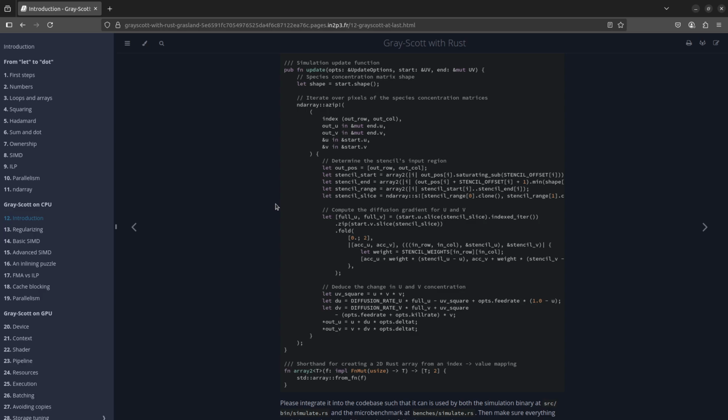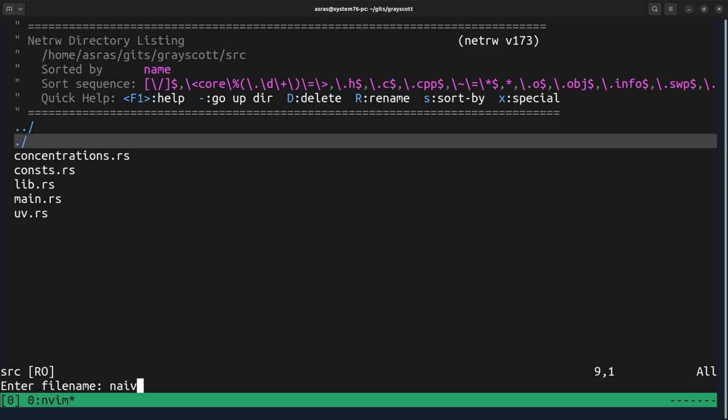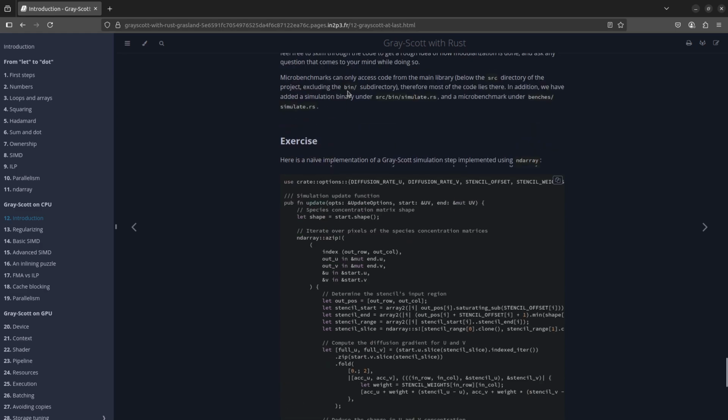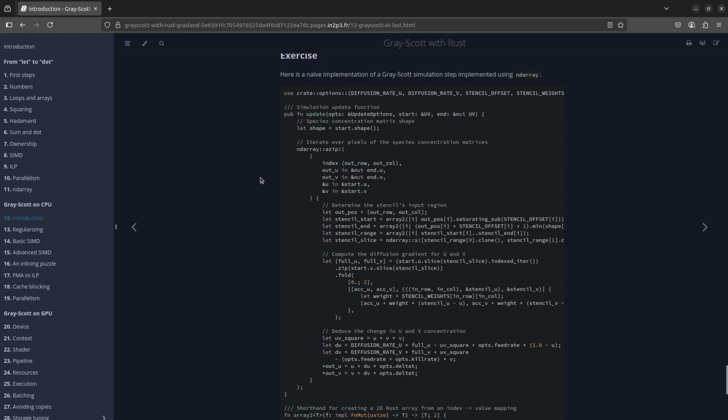In this video, we are going to implement our first code to solve this Gray-Scott differential equation. Let's go ahead and make a file we call naive, because that's what he calls it, naive implementation.